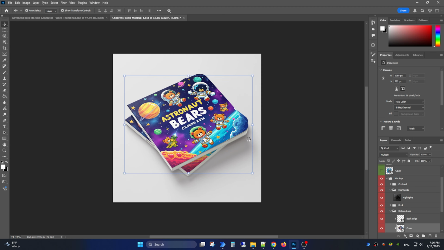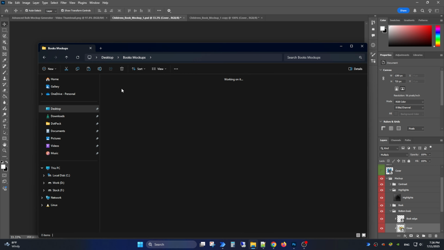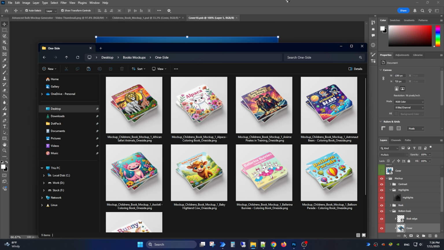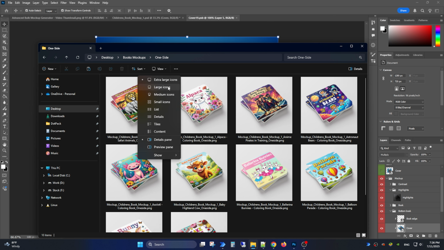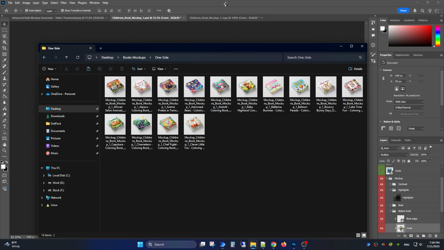Mode 3, double side, single PSD. For products with 2 printable sides, like books, mugs, or t-shirts with front and back designs, this mode automatically inserts both designs into the correct smart objects in your PSD, perfectly aligned and scaled every time.